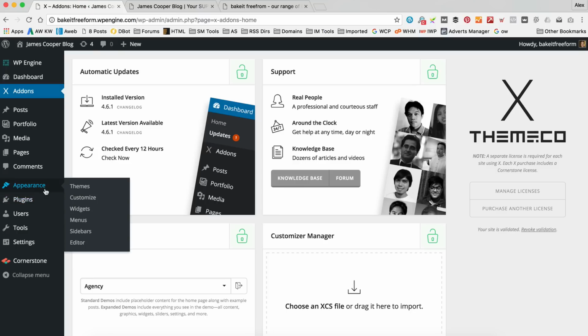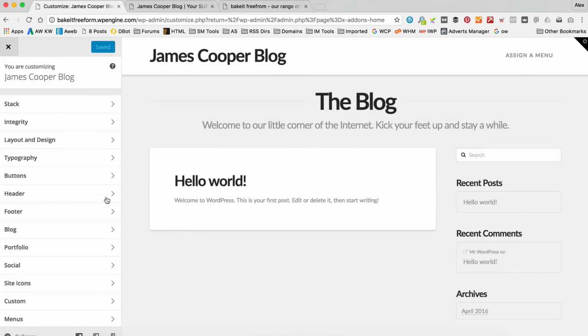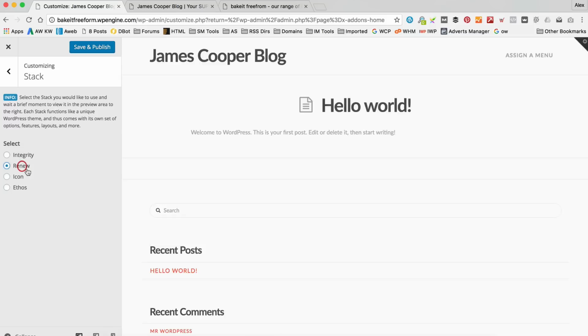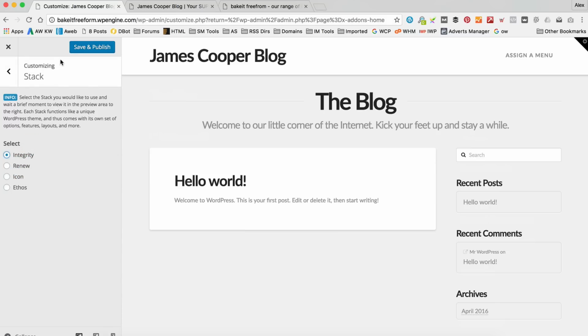So if we go into the theme settings, to find them you need to go into Appearance and Customize. We've got all these lovely options down the side to play with, and as we make changes they're going to be reflected over here on the right so we can see what's going on, and then when we've finished we can just click Save. So as I mentioned, X is made up of a number of stacks. To choose your stack you go in here, so I'm going to leave it at Integrity, but you can switch to any of the other ones and start doing your design from there. I'm going to stick with Integrity.